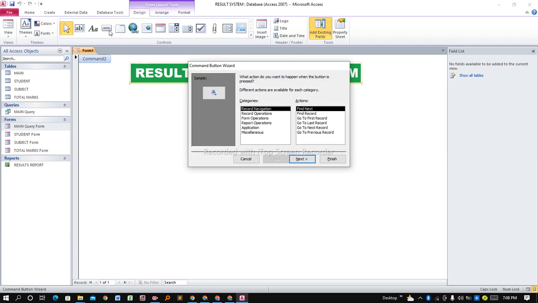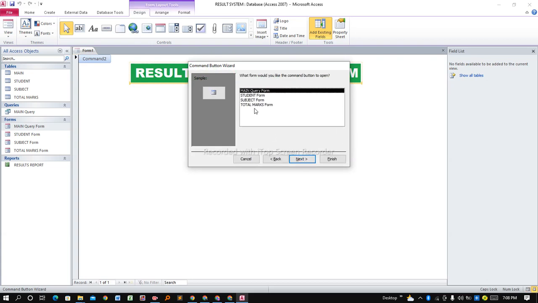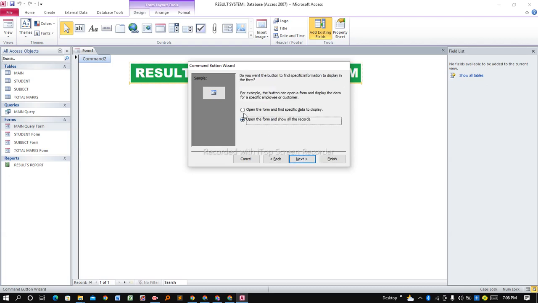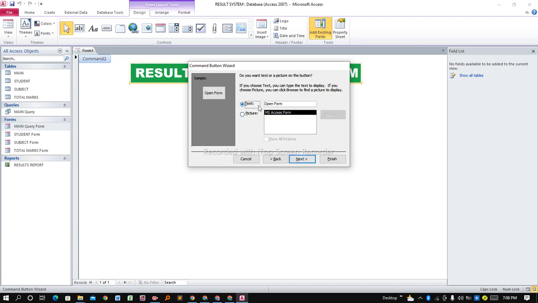So you click on the button, then you come to form operations. We open a form, we click next. Which form are we opening? We're opening student form, then click next. Then you select this option, open the form and show all the records, click next. Text will be add student, and click next, then you finish.